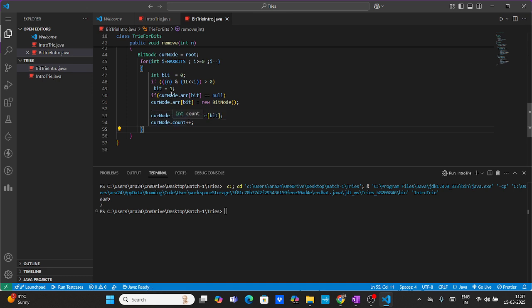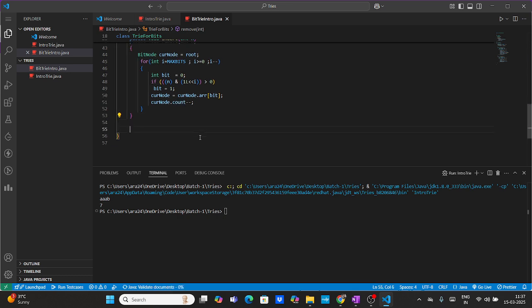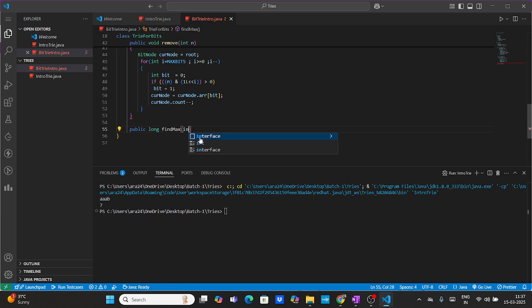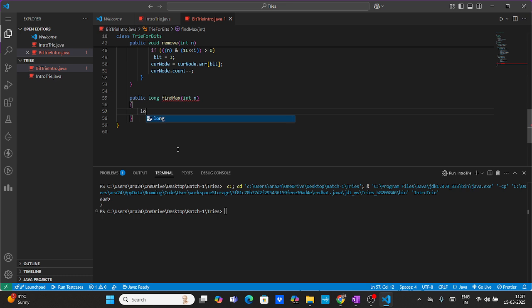Let's assume that they will always tell us to remove a number that always exists. Remove means we have to decrement the count, right? That's it. Now finally, public long or int, long findMax. Long answer. So we need to return this answer. What's the maximum XOR value?